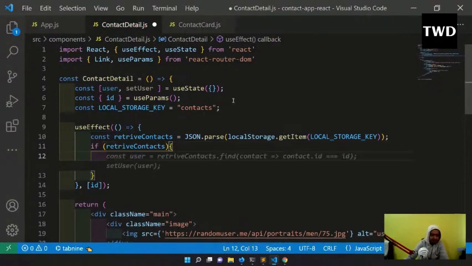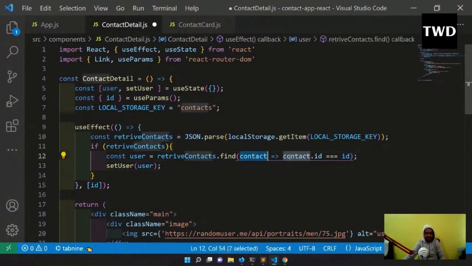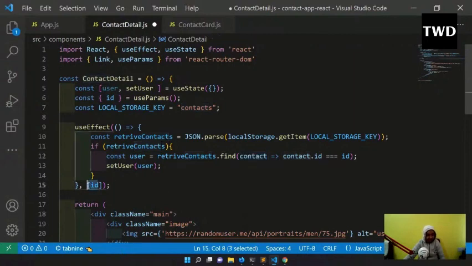So if retrieveContacts is there, then const user, because I have to find the individual user. I'm using the ES6 find method: contact.id equal to the id we are getting. Every contact will also have an id in the local storage. If it is there, then setUser to user.